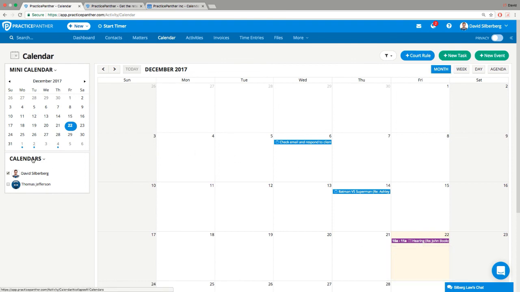On the left, we're going to see the word calendars, and you can shrink this and show it, but this is going to give you the option of viewing other users' calendars on PracticePanther. So you'll be able to see what events they are assigned to. To do that, just hover over their little checkbox next to their name and check it off. If there are any events, like we have this red one here, set up mediation on the 3rd, you'll be able to see it for that user.